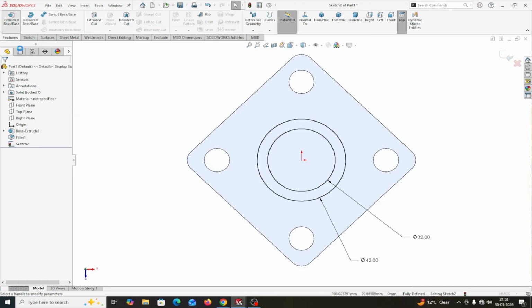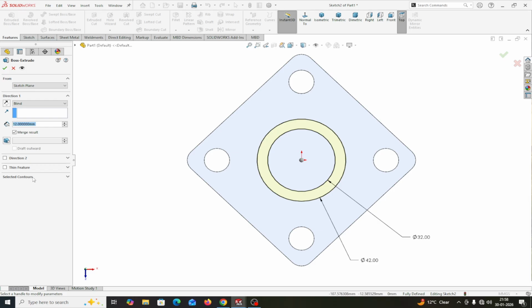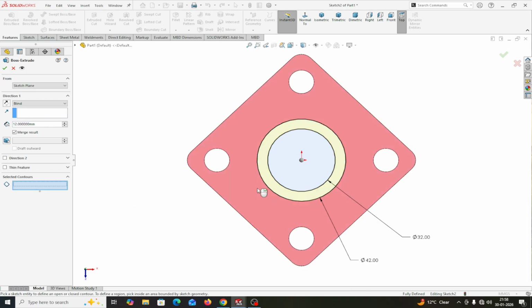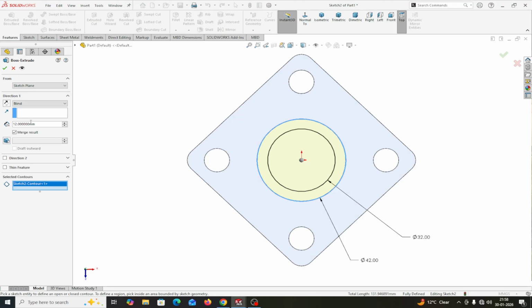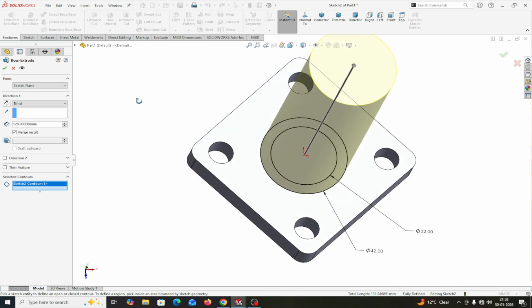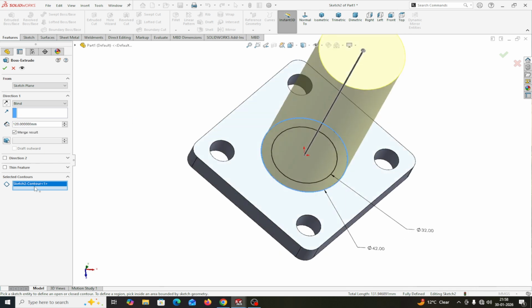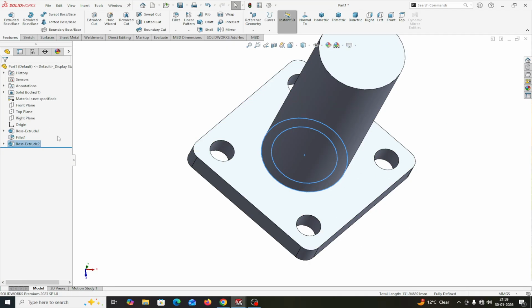Feature, extrude boss base, because in the selected contour there is more than one closed boundary. Okay, select the outer one, extrude up to 120 mm. This is the 120 mm outer circle, 42 mm dia. Okay, this one. Now select the same sketch.